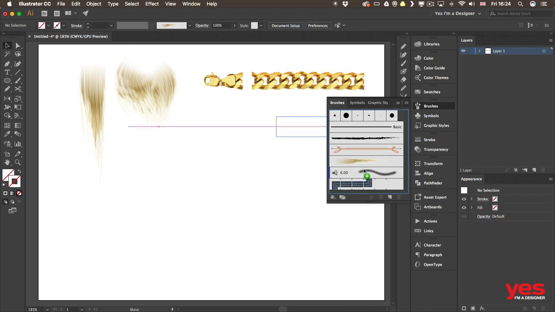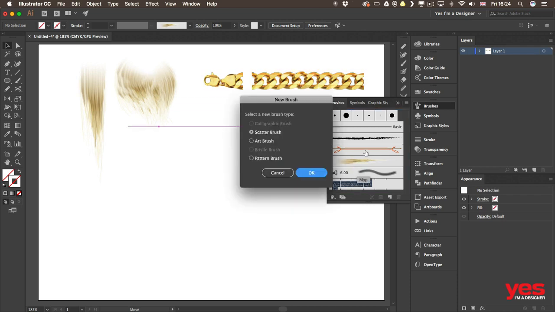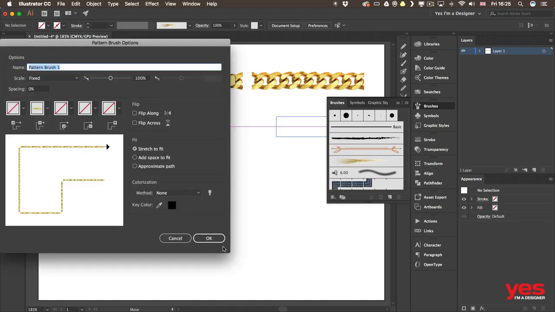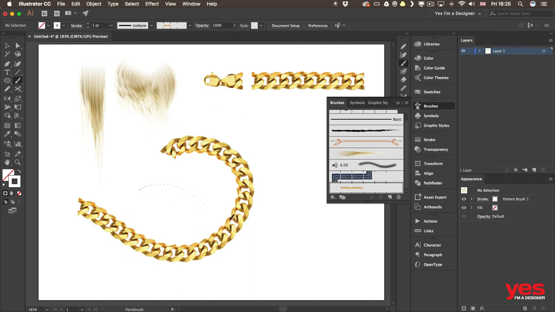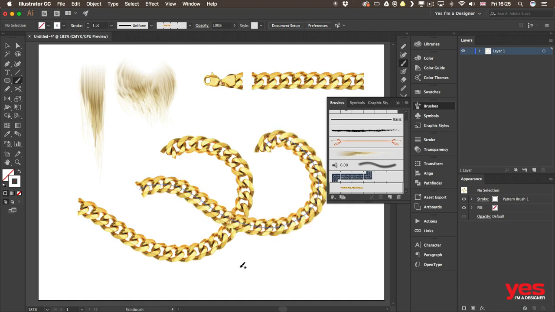If I drag and drop it into the brushes panel, I can now choose a different type, the pattern brush, because that will work much better with this. And then I will click OK. And without changing anything here, I can already start using this. So if I click OK, I can select the paintbrush tool and start drawing. And there you go. The chain is already created. So it's really cool the way it works.